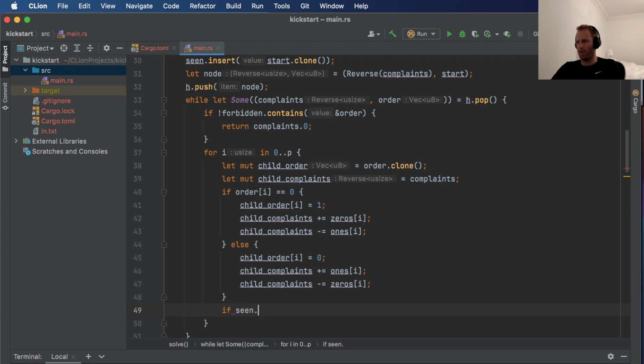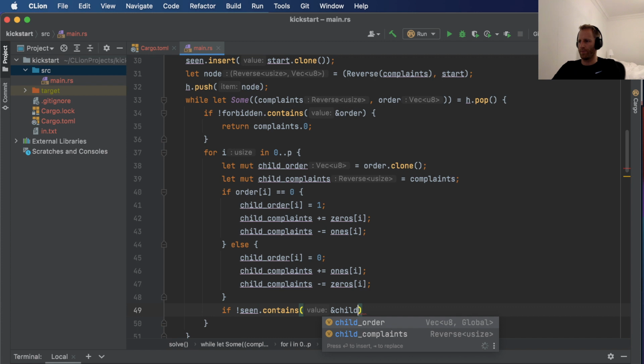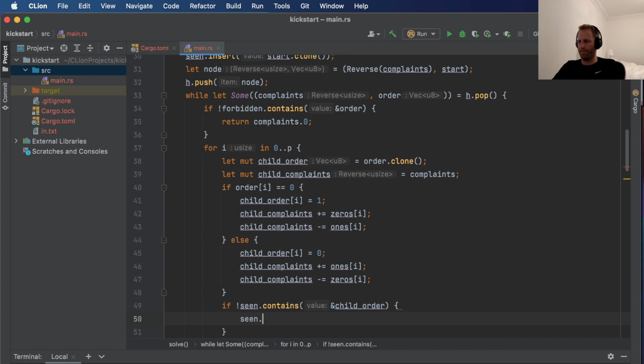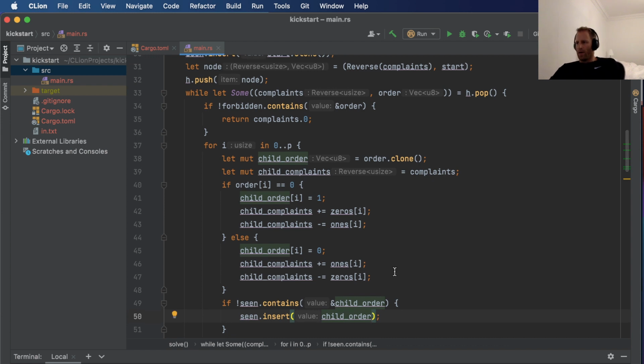Seen contains. Yeah, if it doesn't contain it, child order, need to insert it. I guess we need to clone because we're adding it to the heap as well. So we're adding it to 2 places, so we need 1 clone.